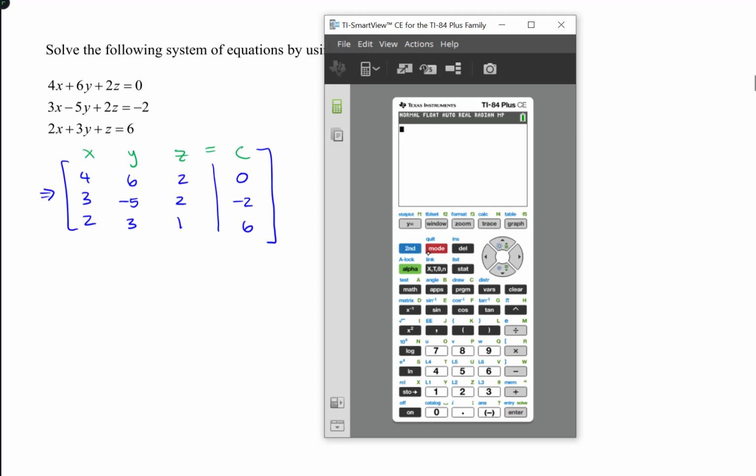Once you're done, quit out of the matrix editor, but then enter the matrix menu again, so second and x to the -1. But this time we want to do some math, and we're going to come down to the function RREF, which stands for reduced row echelon form. That is different from REF, so be careful there. Once you find it, press enter, and then tell it the matrix that you want to do this for. So back into the matrix menu again, matrix A is what we entered, and just close the parentheses and press enter.